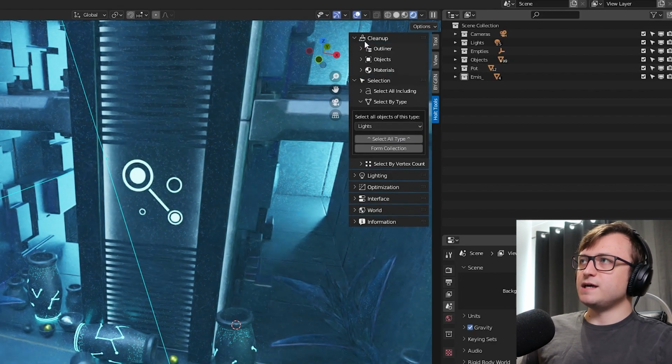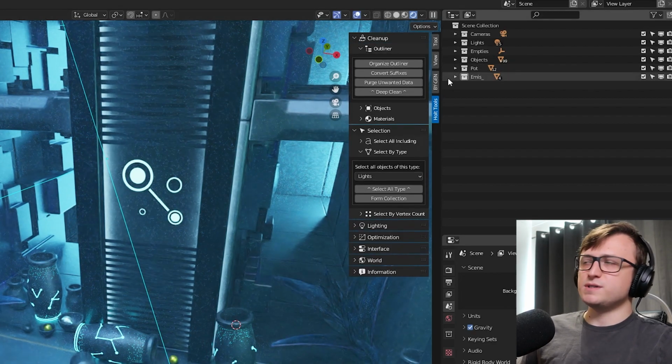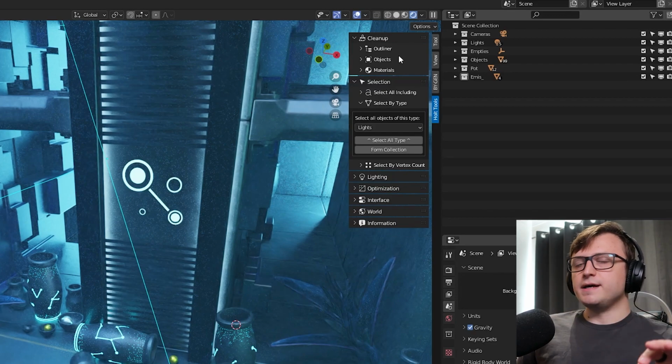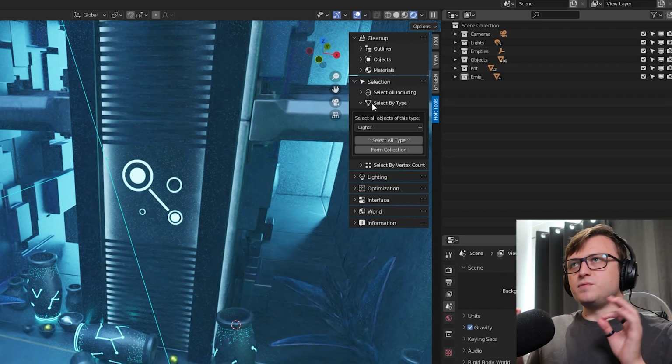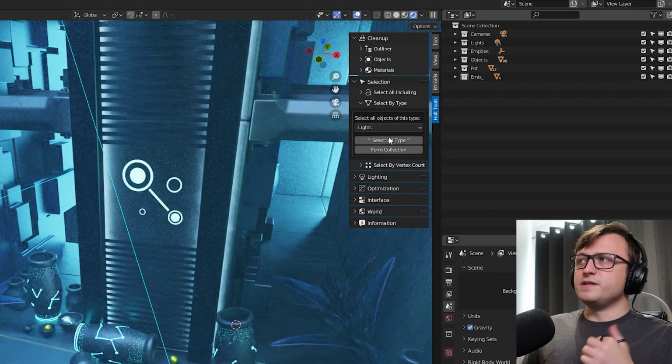Now of course the organize outliner option that we used earlier has already mostly done this, but that does it for every type. If you just wanted to select or make collections from specific types and not everything, then this is what you would use.